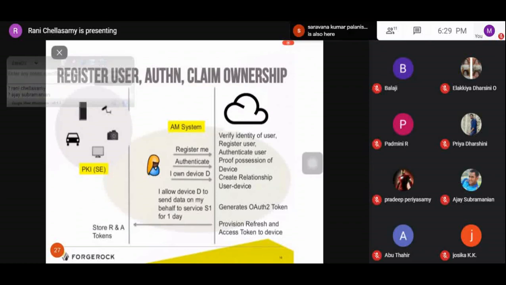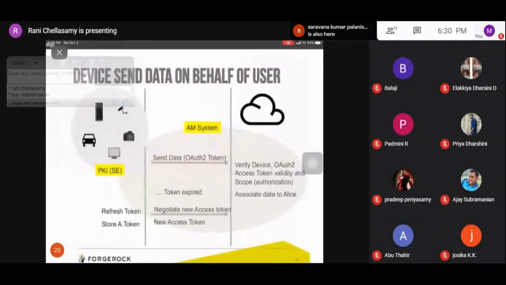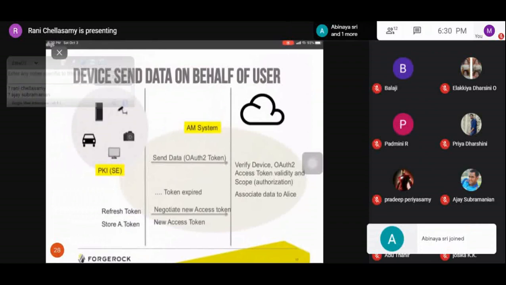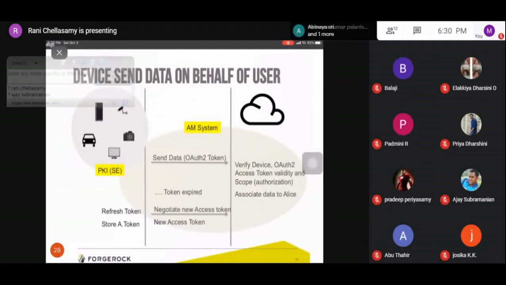If the token validity is gone, you have to refresh the particular access token to the device. Verify the device authentication, access the token validity and scope of this device, that is providing the authorization, and associate the data to the particular person. If the token expired, then you have to go for negotiating a new access token, and the new access token will be given from the cloud. So refresh the token, store the token.